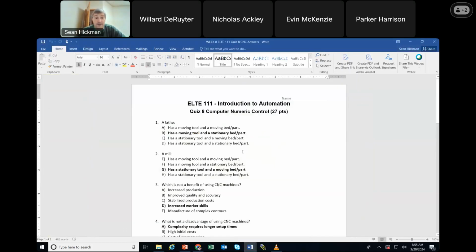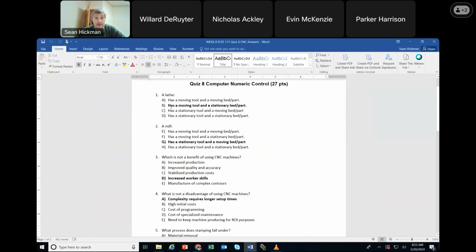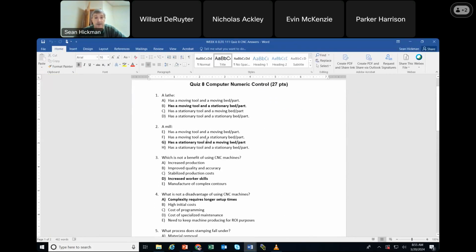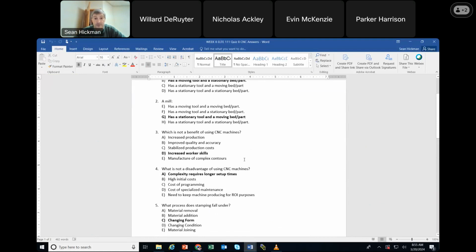We did these things. We said a lathe has a moving tool and a stationary bed part. So the lathe, it moves. Yeah, we did. So a mill has a stationary tool and a moving bed part, but they're turning and then moving. What is not a benefit of using a CNC machine?